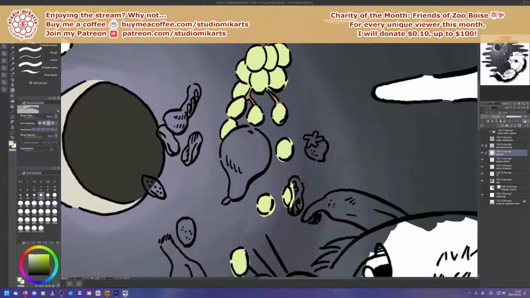And I'm going to erase this. I normally wouldn't, but the colors are so similar. I don't want to think I've colored in the pear, but it's actually leftover color from the grapes or something. That's happened to me before.